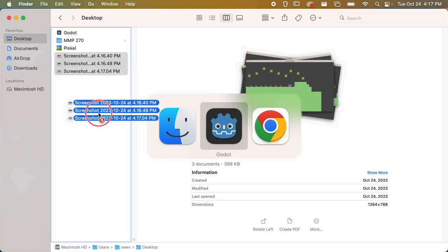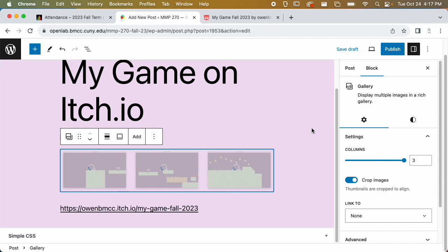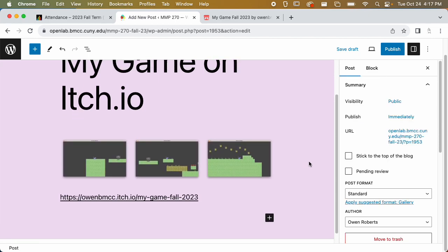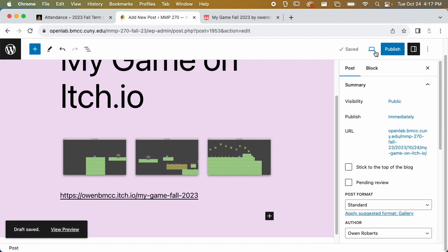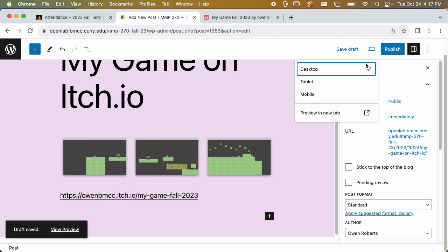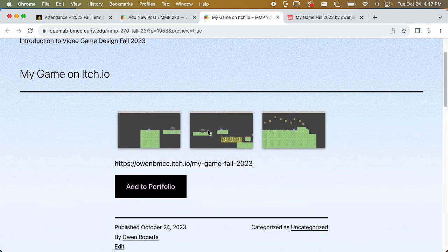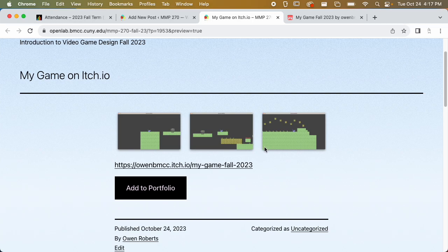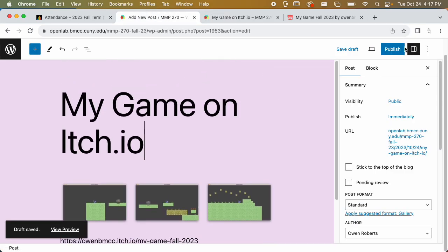So I'll just drag these into the project here. This is going to create a little gallery. So that looks fine. And so I want to take a look at how this looks in the blog. And that looks pretty good. You could also include a video. If you have a video of your level, that would be good.